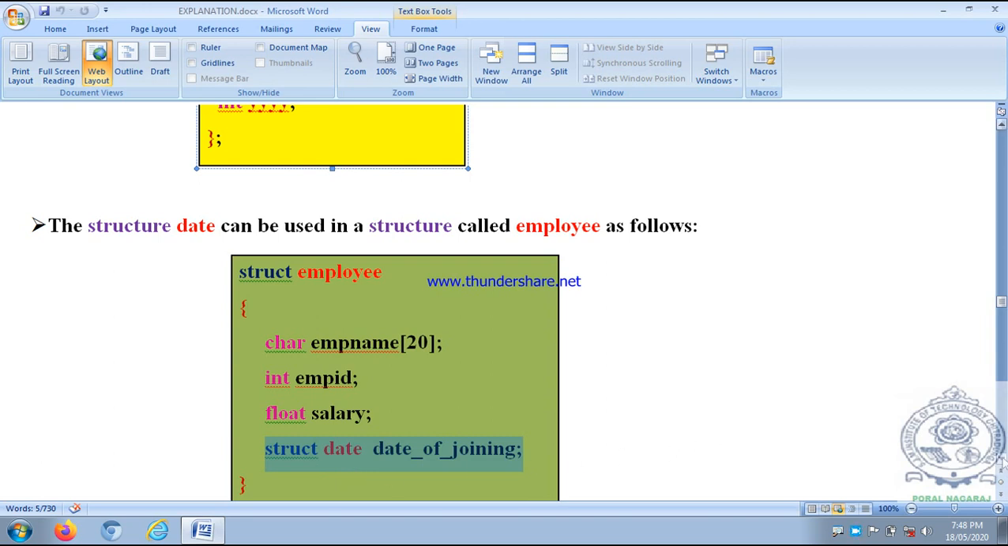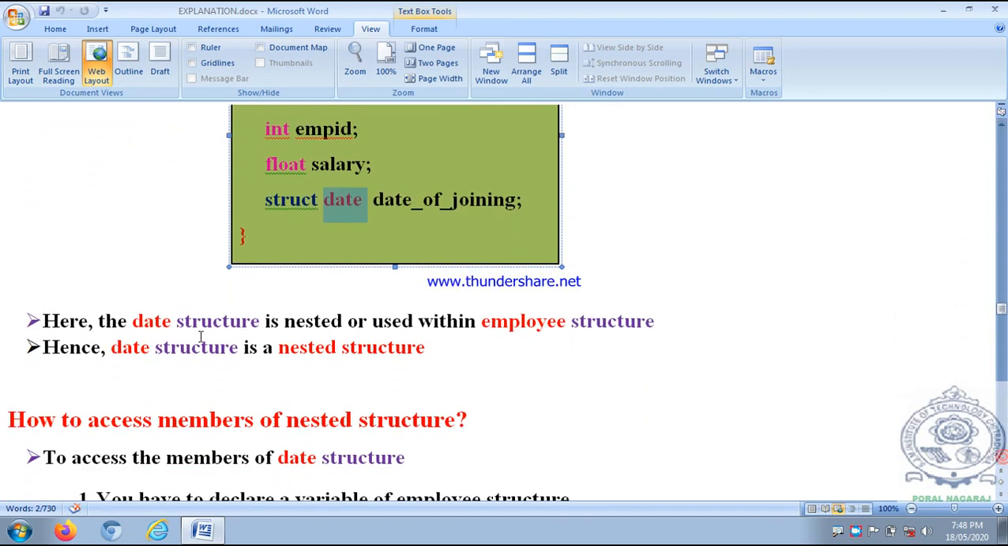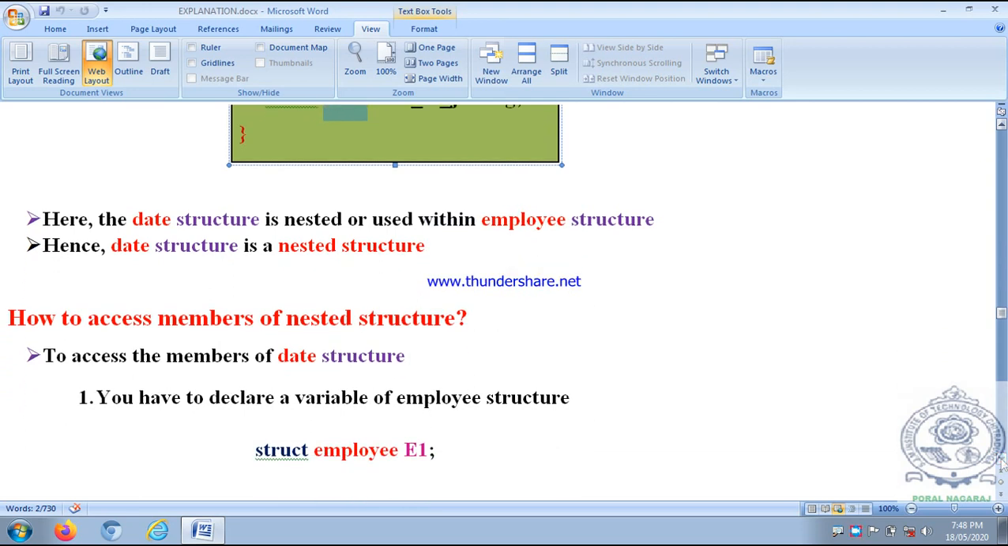So here date is a structure which is used in the employee structure. That's why we call date a nested structure. Nested structure means a structure within another structure. So here date is called the nested structure. The date structure is nested or used within the employee structure, hence we can call the date structure a nested structure.